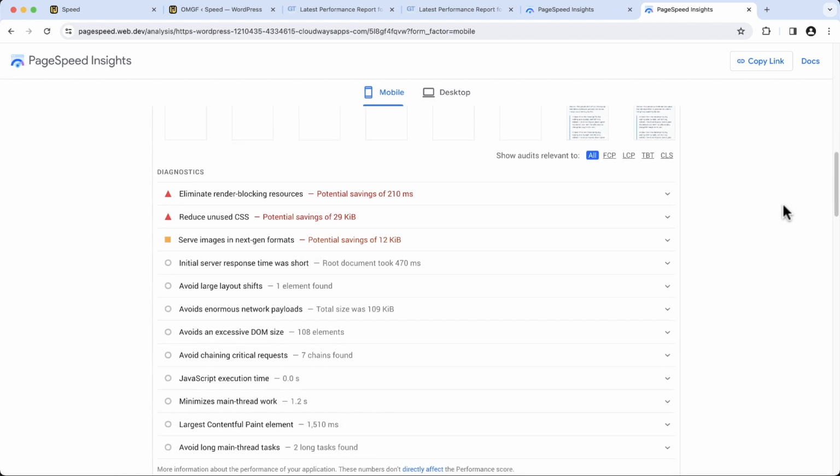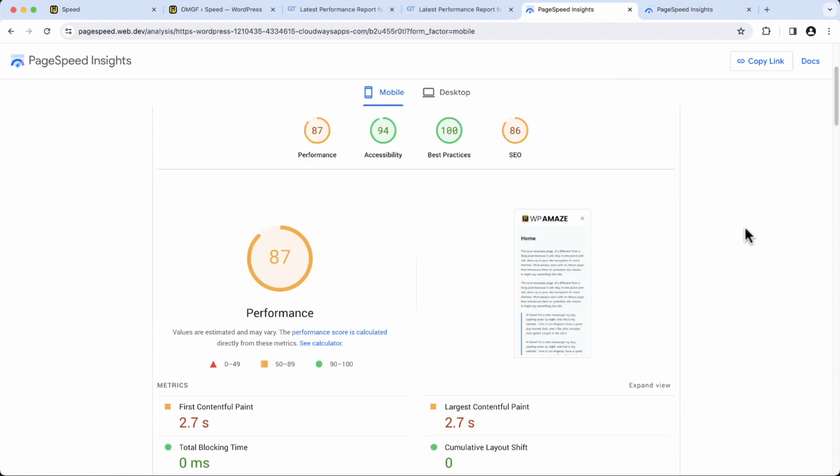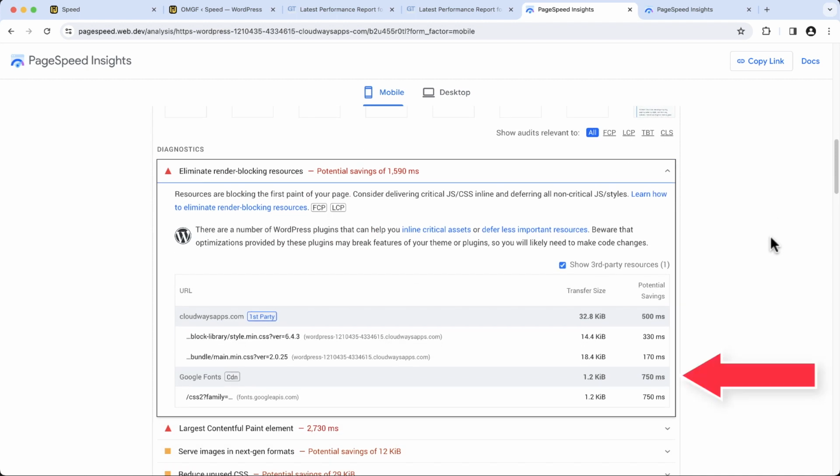Let me click on Eliminate Render Blocking Resources. As we can see, the request coming from the Google server is gone. Let's see how much time we save by hosting this request locally. When the request came from Google, it took 750 milliseconds to load. If you observe, this is the smallest file compared to all the requests here. Despite being a small file, it is the one that took the maximum time to load.